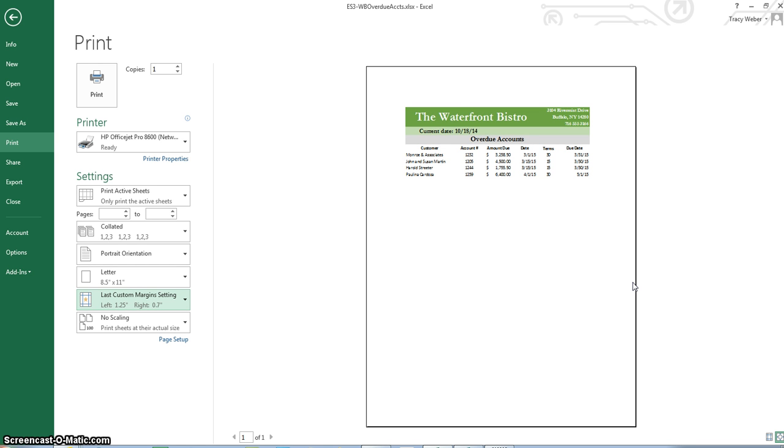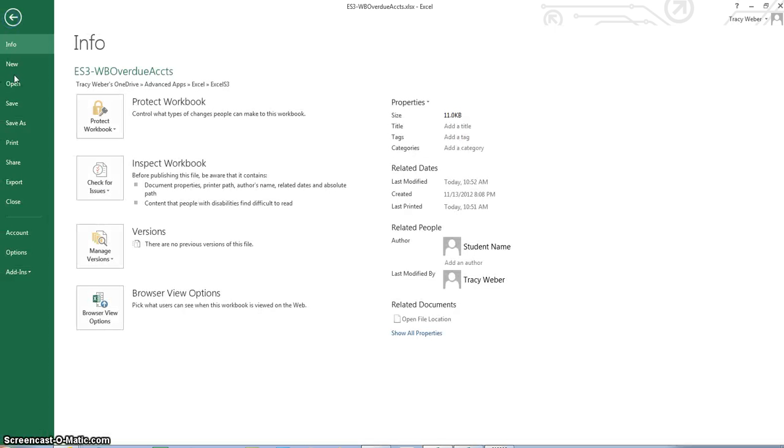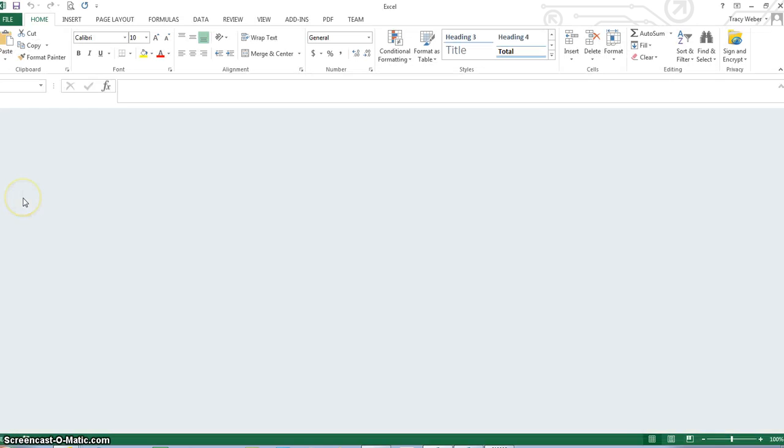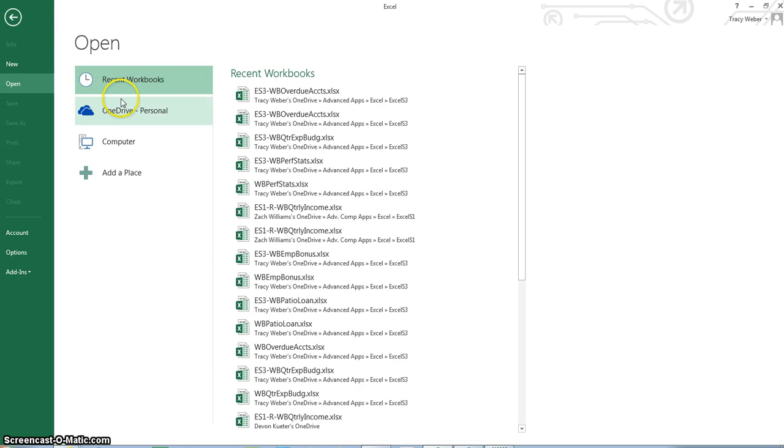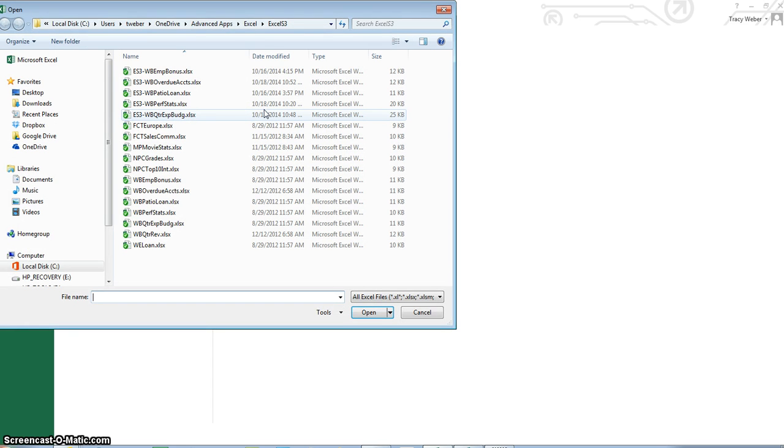We're not really going to print, so we're skipping down. It says save and then close this worksheet. So save, and then close. And now we're going to open ES3 WB Patio Loan.